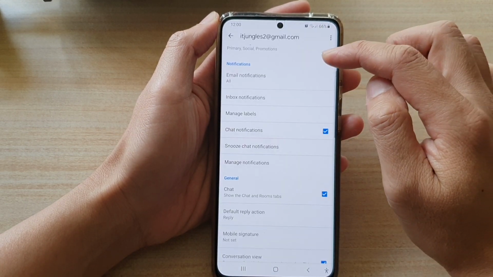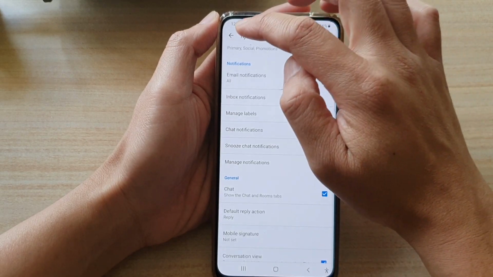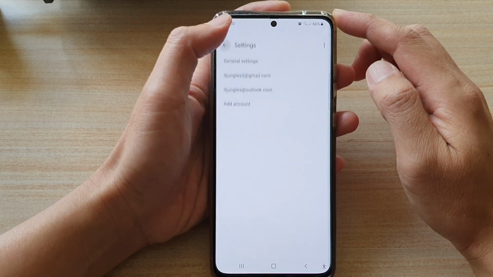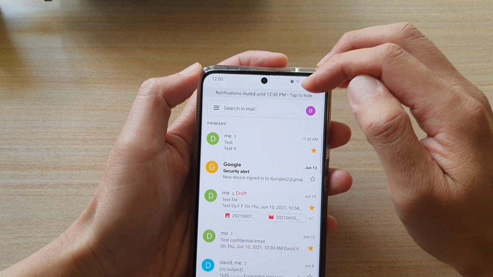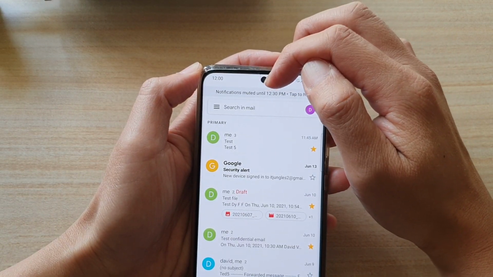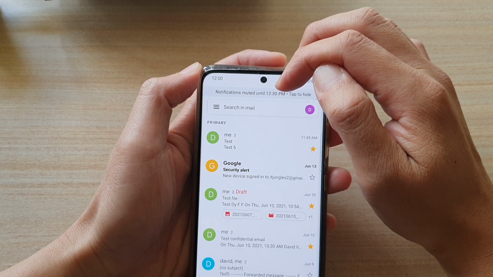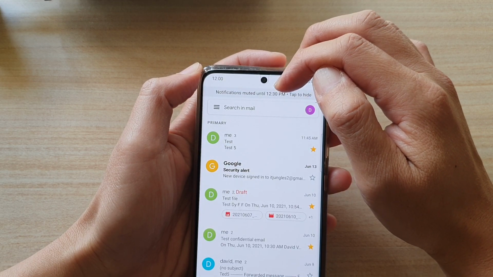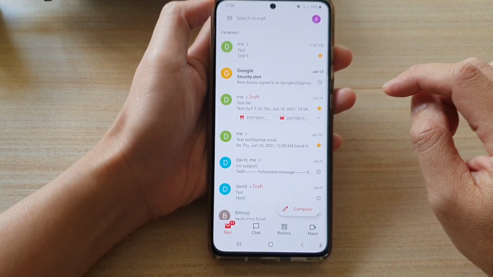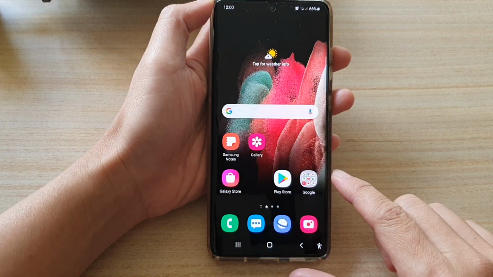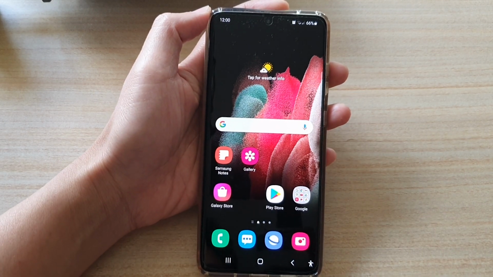I'm going to choose 30 minutes. And then you can tap on the back here to go back to the inbox. At the top here, it will tell you that notifications muted until the set time, which is 12:30 p.m. for me. You can tap on it to hide. And that's it. Finally, you can tap on the home key to go back to your home screen.